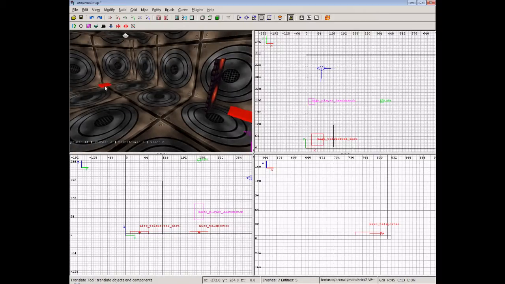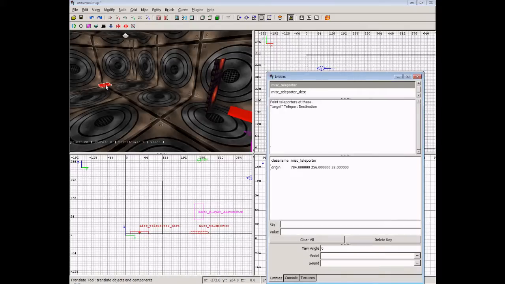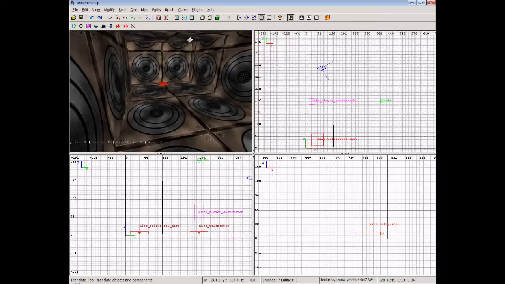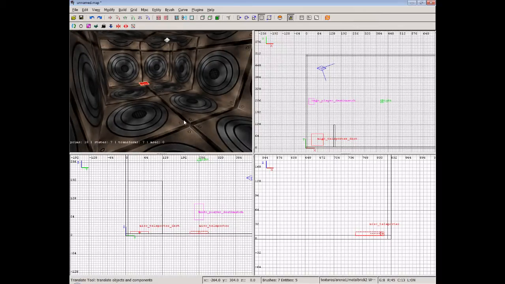So we'll select our teleporter first, and we'll press N to bring up the entities inspector, and we'll see up here it says point teleporters at these. Target is teleport destination. So what we'll do is we'll do target teleport. You can give it any name you want. Target needs to remain the same, but the value can change to anything you want. So we've called it teleport. And then we press escape to deselect this item.